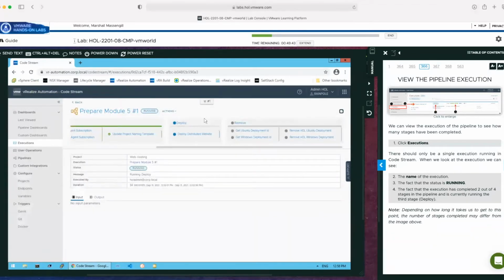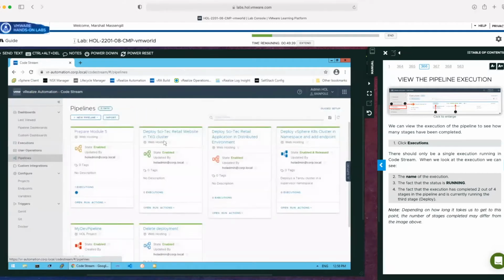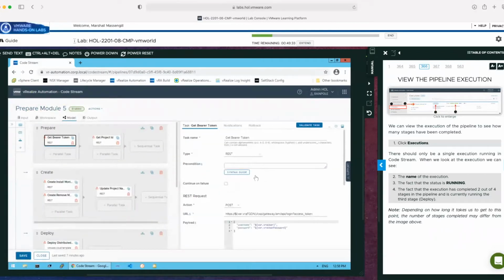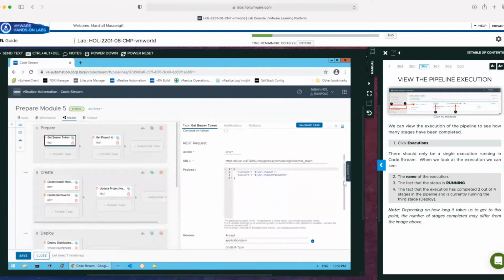Refresh again. Looks like it's still running. I guess we can go back into the pipelines real quick and look over the pipeline one more time. So as I mentioned, we're actually issuing REST calls against vRealize Automation to do most of the steps in this pipeline.